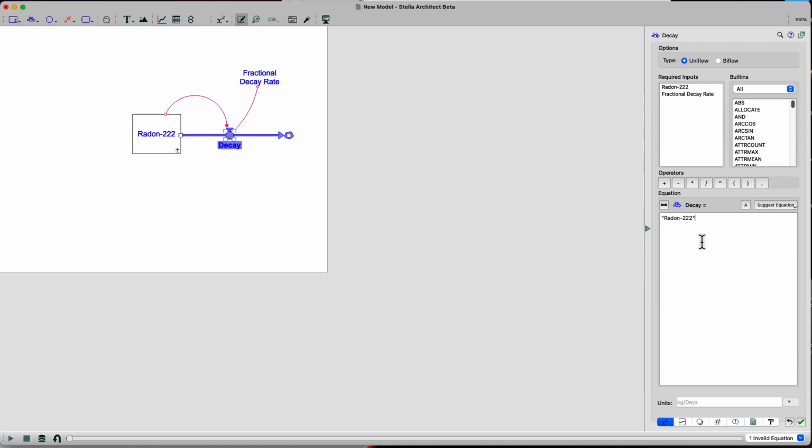So I'm going to click on Radon. Radon shows down here where I'm putting my equation. I can click on the times sign, and I can go up and click on the fractional decay rate. And you can see the units here are kgs per day. And this sort of makes sense too. I'm taking Radon, which is the kg, and I'm multiplying it by this dimensionless per day, and that gives me kg per day. And one of the things I know that will always occur is that the rates are going to be the stock over the time unit. So it's going to be the stock over the time. And in this case, we're simulating in days, so we should be set.